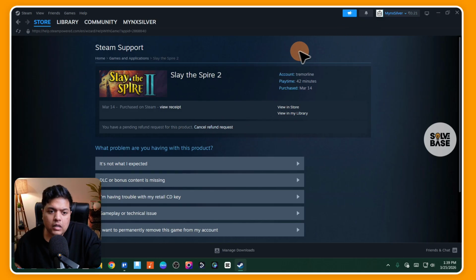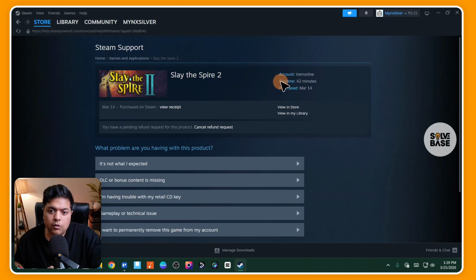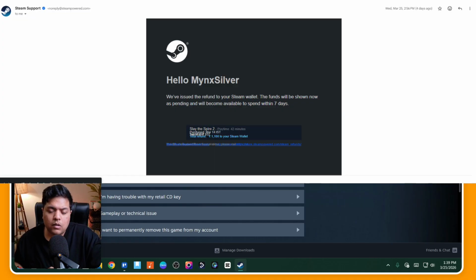They're going to give your credits to either your Steam wallet or back to the source where you paid from, based on the option you chose. And you do need to wait for at least 24 hours in order to get a response from them. But make sure that your playtime is less than 2 hours and the purchase date is within the time frame, so within those 2 weeks from the date of purchase. And most of the time they do accept your refund request if it falls under those requirements.